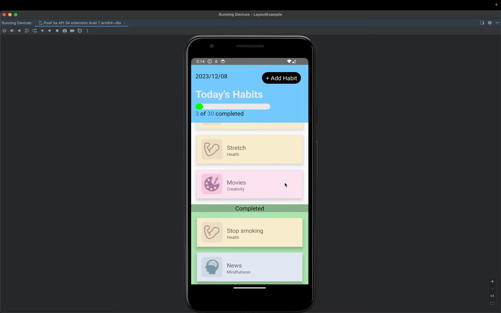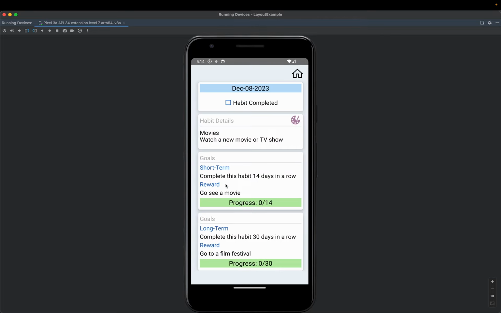So you can click anywhere on the habit, and when you click on it, it takes you over here to the habit description. Up at the top is the checkbox to say that you did the habit today, and in the top right is a button to go to the home page. Over here we have a logo that shows which category the habit's in, and then down here is the title and description of the habit.